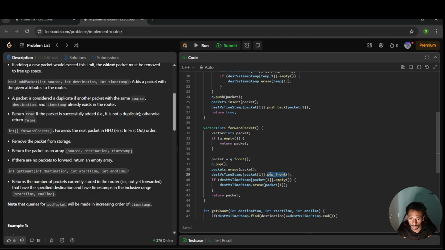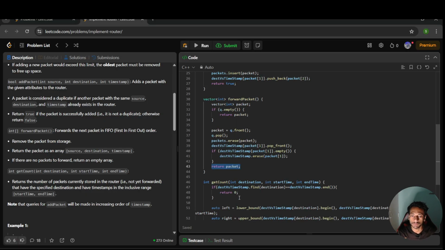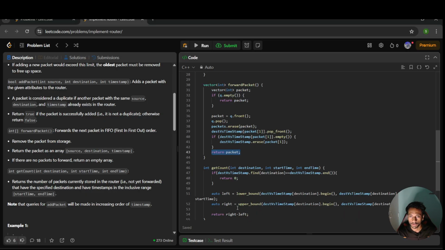and we will pop the timestamp from the front. Now if there is no packet left present for this particular destination, then I also delete the entry for the destination. So I'll erase this particular destination. Got it? And return the packet ultimately. Got it? Now this is clear, forward packet.